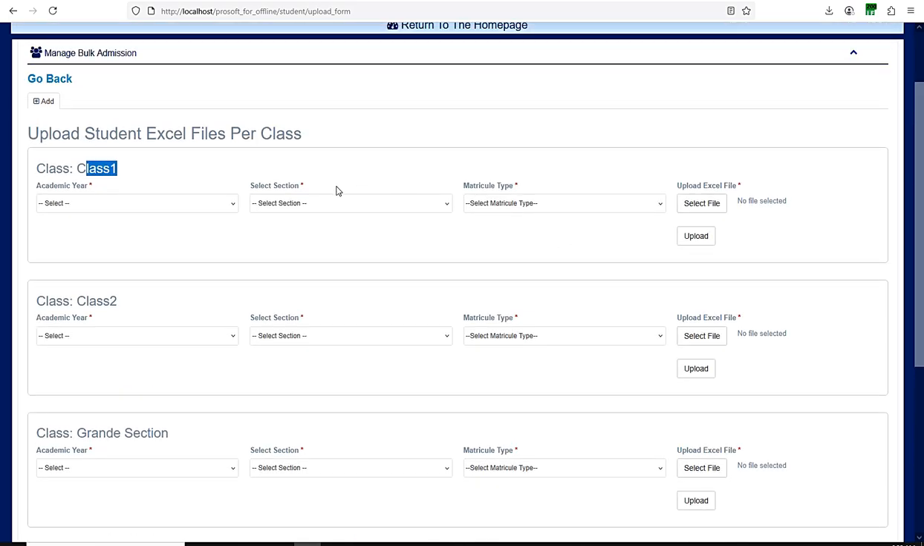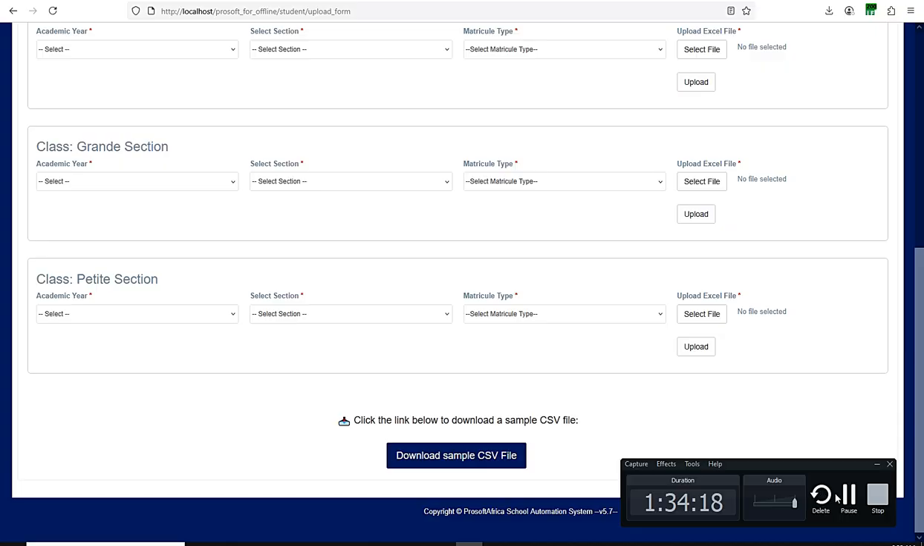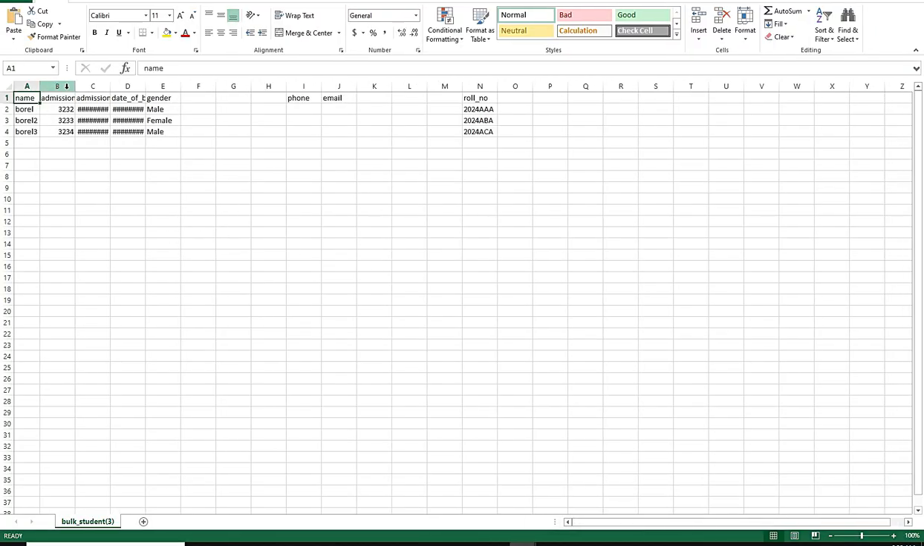You come to class 3, the same thing. Now I have to explain. I will have to explain each of these. Firstly, we have to download this sample. This is what we have to use. This is what we have to imitate. So this is the sample Excel file we are going to use.